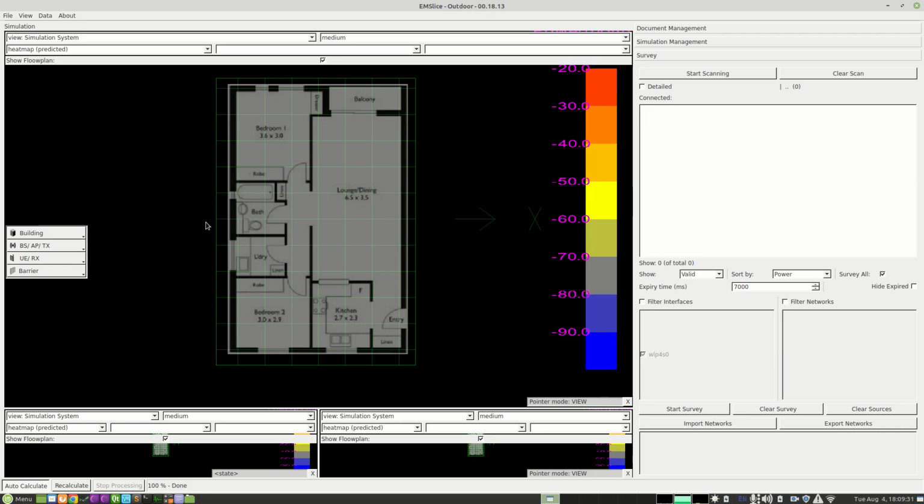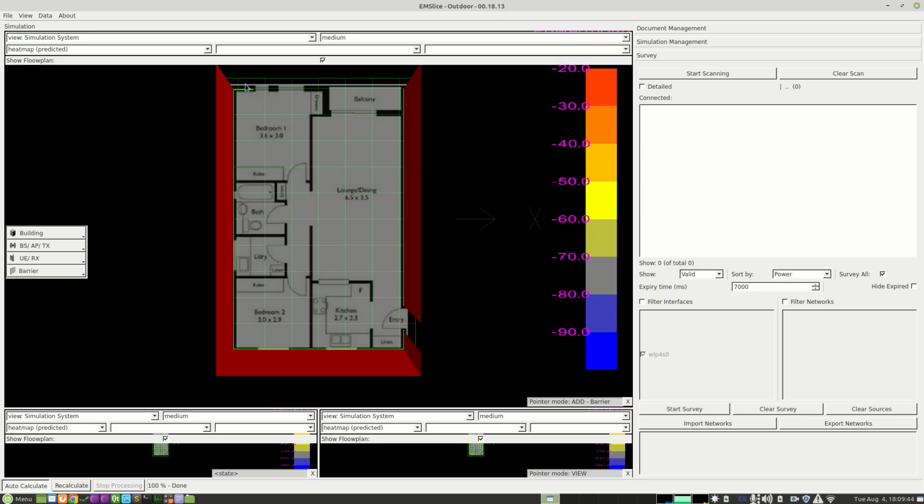Next is to trace out the walls in this area. To do that, go to barrier, auto, double brick, because the outer walls here are double brick, and then just select off all the outer walls in this building from the floor plan. The inner walls in this building are single brick, so we go barrier, auto, single brick, and then mark off the inner walls.